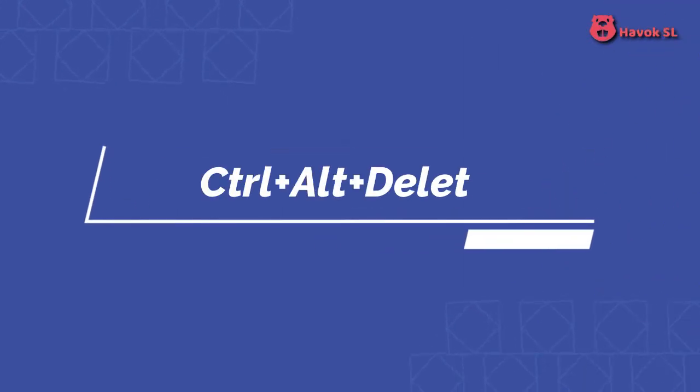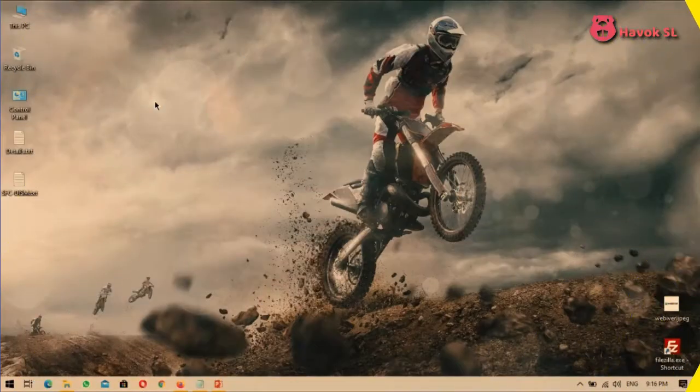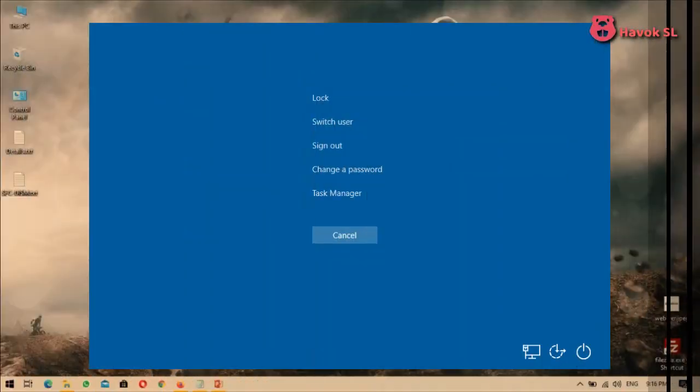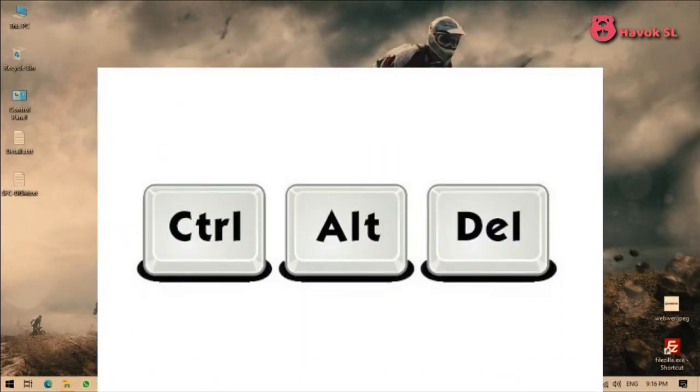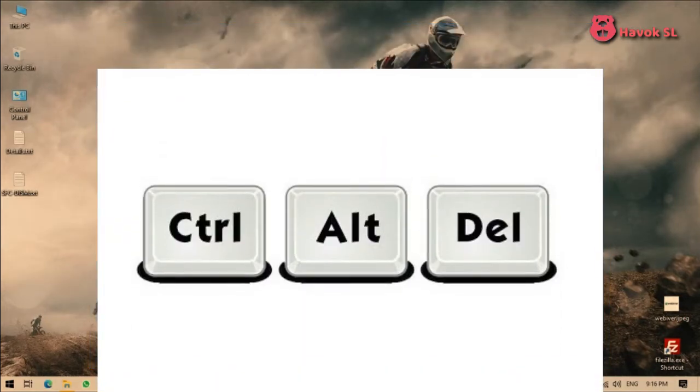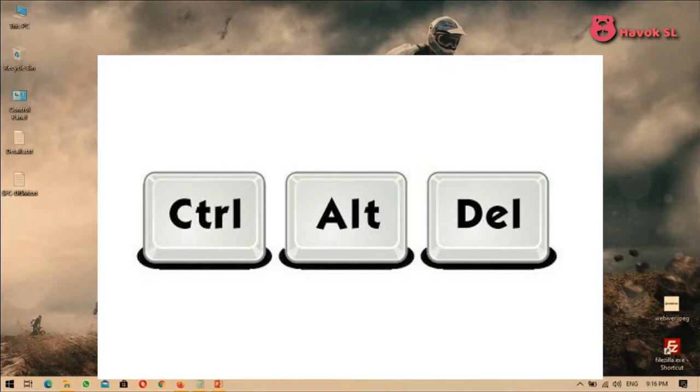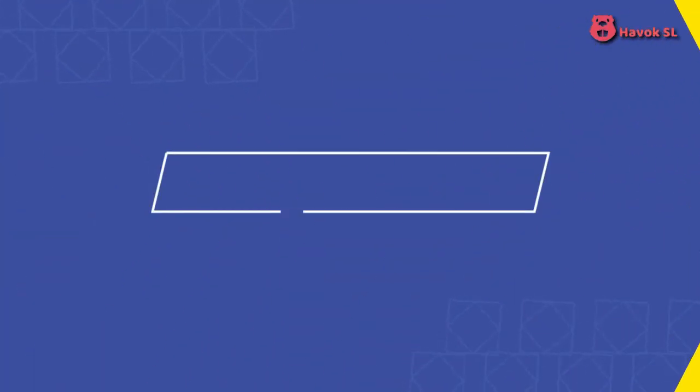The third option is Control Alt Delete. You can press Control Alt Delete on your keyboard. This shortcut is commonly used to kill unresponsive software, but you can also use it to lock your computer. Now you can see on the screen how to do it. So you can press Ctrl Alt Delete to lock your screen.